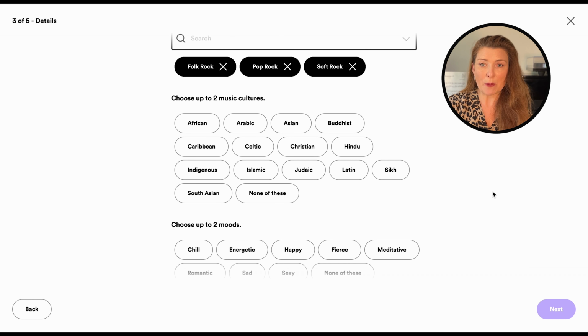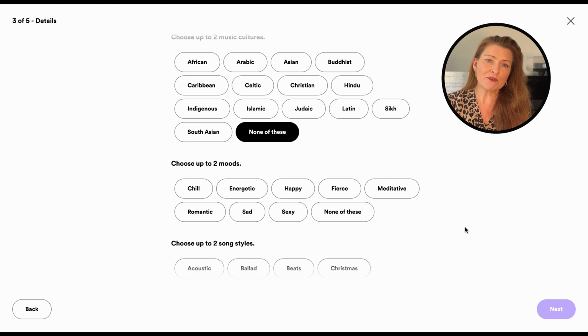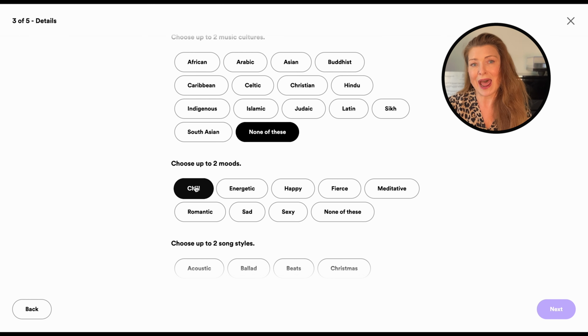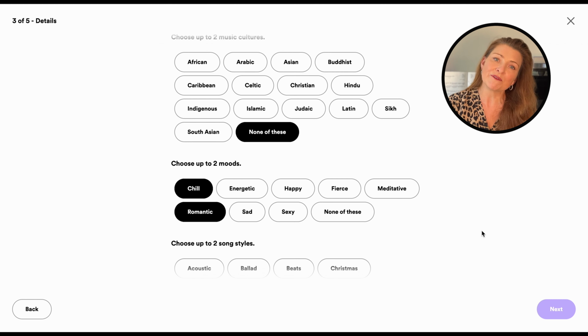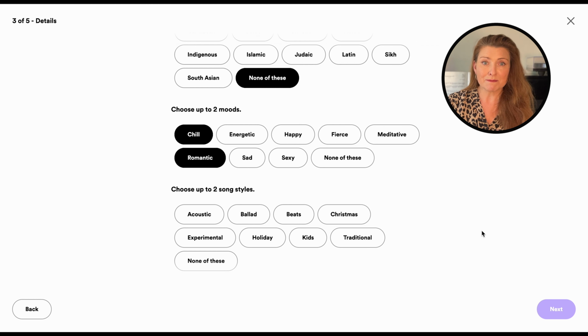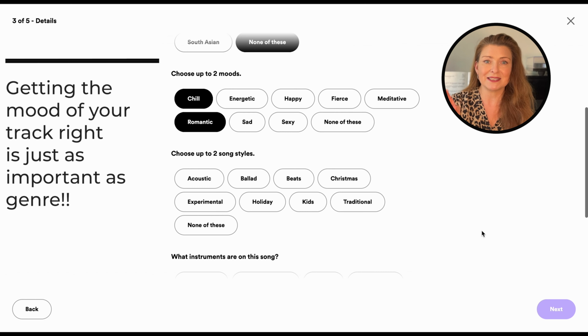Spotify then gives you the opportunity to add 2 music cultures. So if you're associated with one of those, obviously enter them into your pitch. It then gives us the opportunity to add 2 moods. If you've watched my previous episode on pinning down your genre, subgenre, and mood, then you'll already know that this is really important because a lot of Spotify playlists are mood-based. So making sure your song lands in front of the right Spotify curators, this piece is essential.